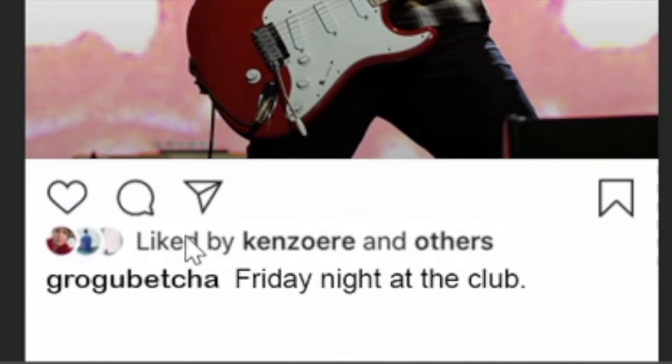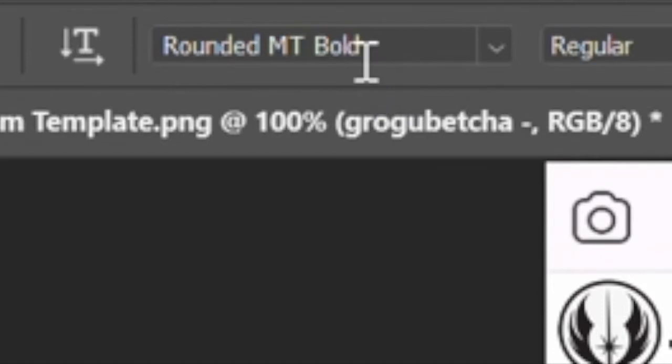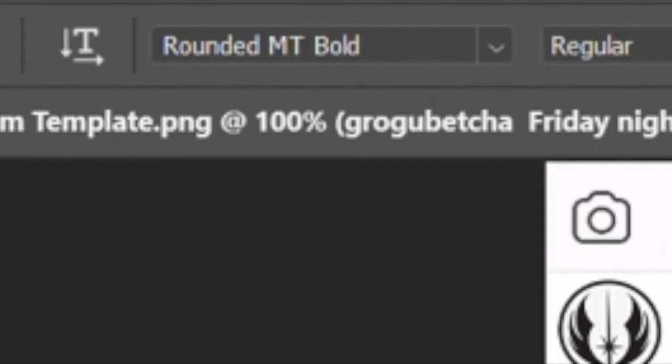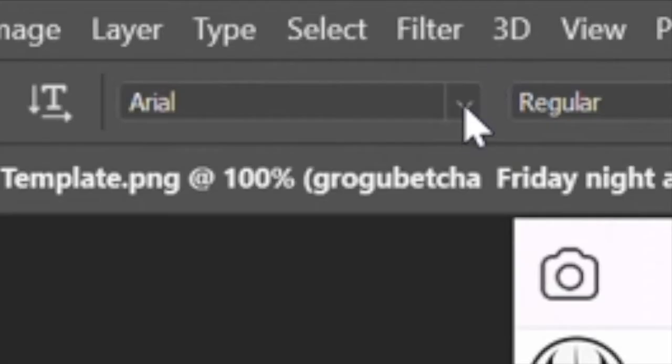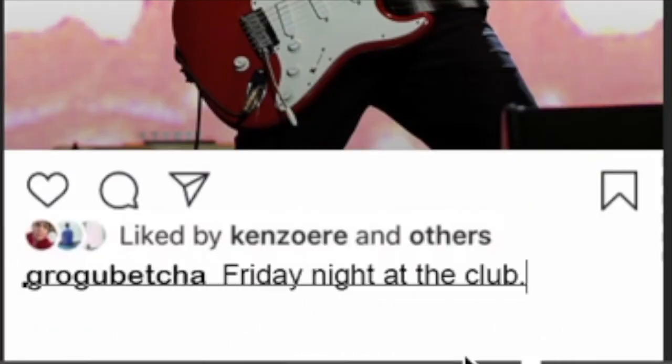Then this little thing where it shows all the likes, that's on my website. Steal it, put it in there, size it. And then underneath, I used the same font, which was what? Rounded MT bold. I went down to the bottom, used the same font, rounded MT bold for the username again, and then I added a cheesy caption. For the caption, I switched the font to Arial because this is bold. I want the caption to not be bold. I want to see the difference between the two.